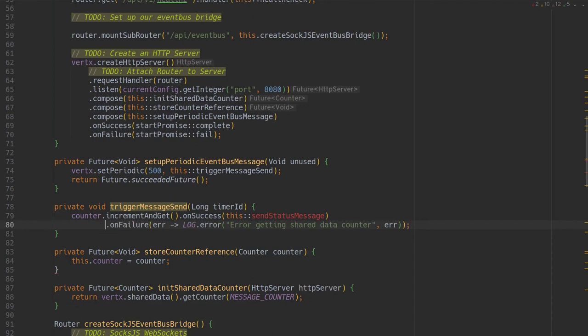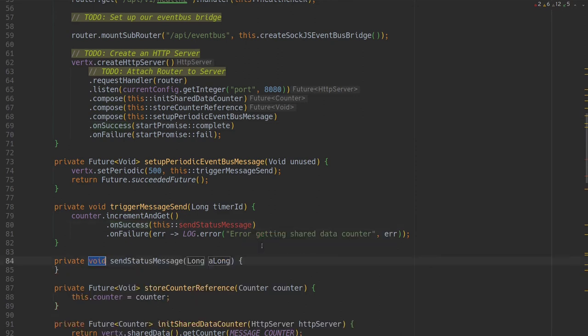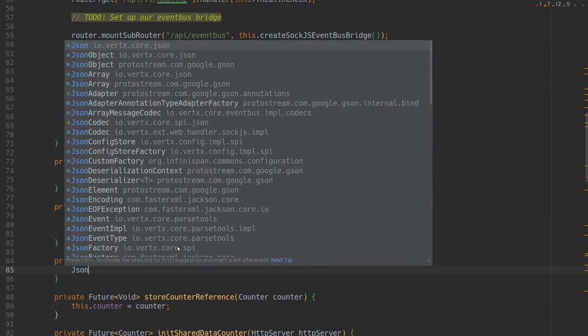Now, most methods in Vert.x are fluent, meaning that we can chain things together and still get a good result. So for example, these composes that we chain together in a fluent API. So now we implement that send status message. And in this case, it's the count that we're getting. And we just create a new JSON object.